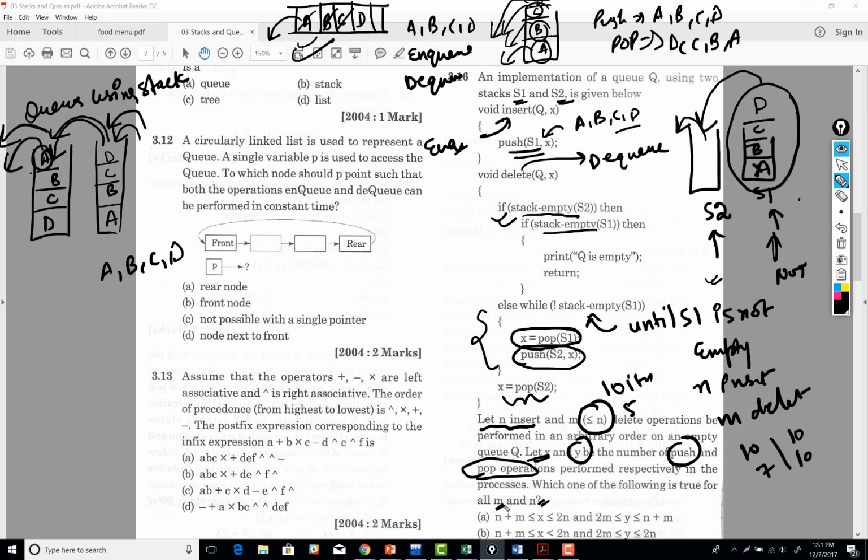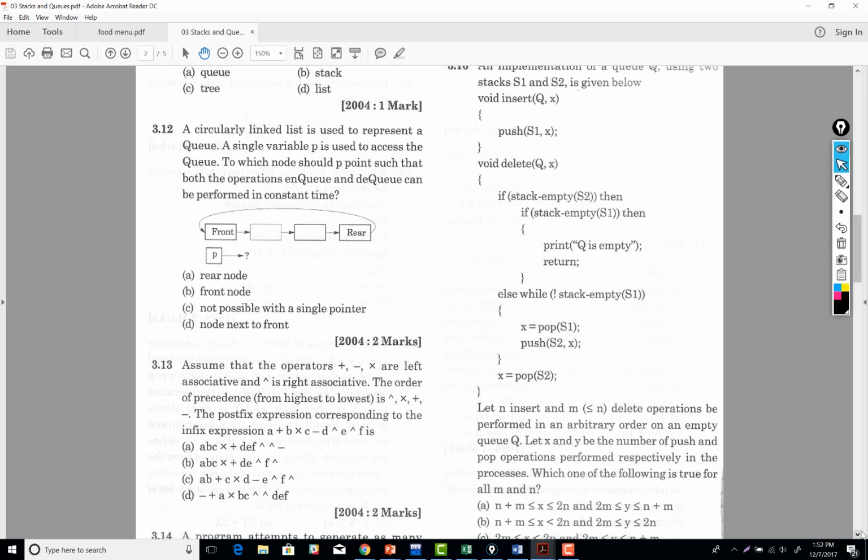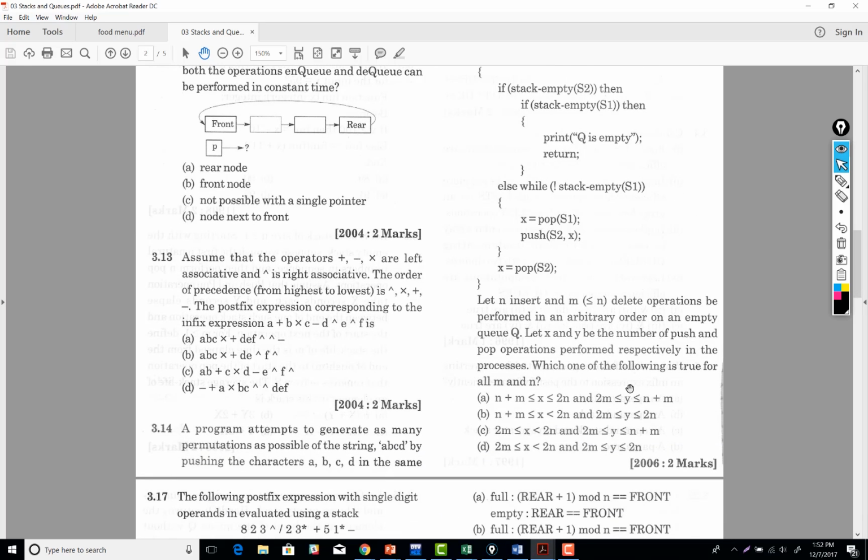Now when they are giving these options, this is a bit tricky, because they are asking what is the worst case scenario and what is the best case scenario. Let me explain why they are asking this. Look at the options. For x, they are giving a range. It is saying the minimum value of x is m plus n and the maximum value can be 2n, and the minimum value of y can be 2m and the maximum value can be n plus m.